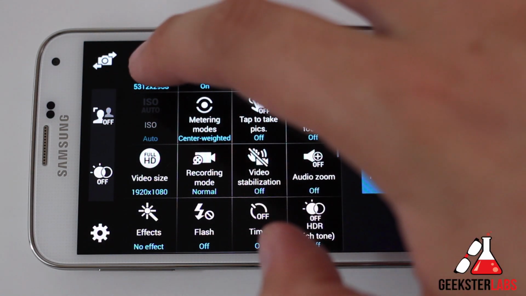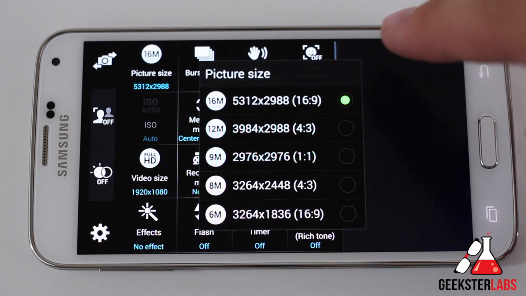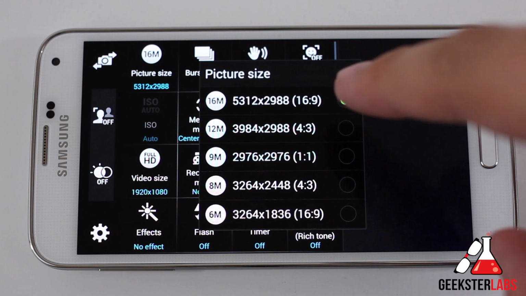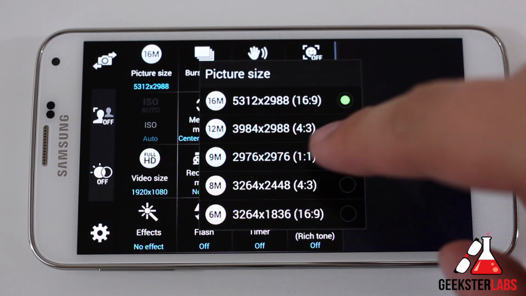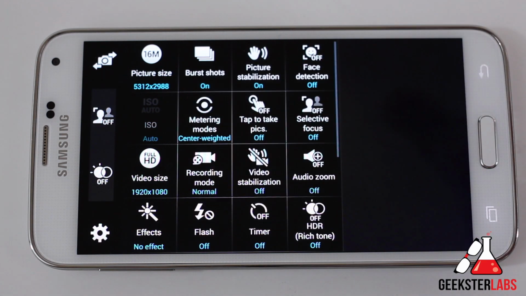So first off, picture size, I should say, for pictures. So 5312 by 2988, 16 by 9 is the largest format you can get for images, which is pretty freaking big. That's the biggest one. Next is 4 by 3, 1 by 1, 4 by 3, and then 16 by 9. The last one is 3264 by 1836. So I'm going to leave mine on 16M right here.